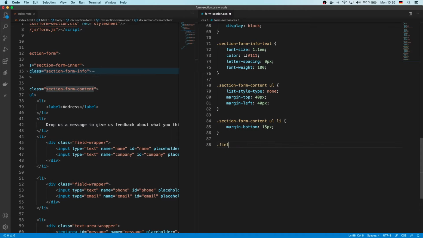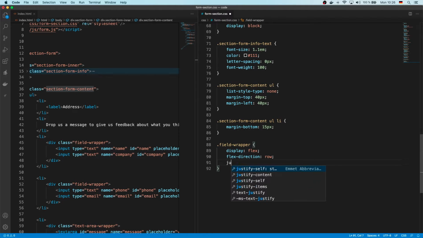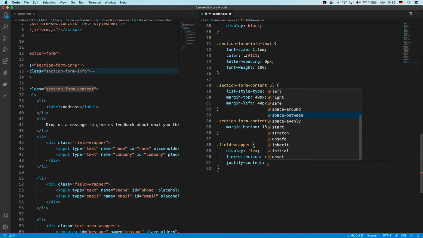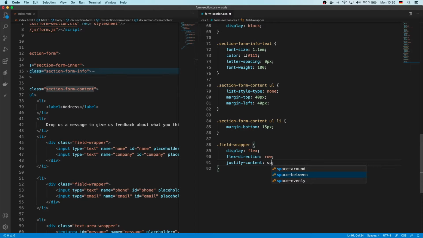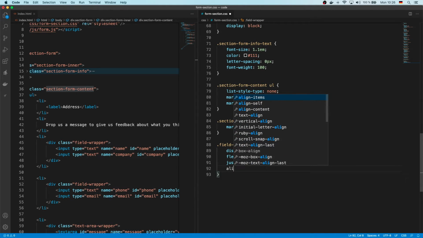Okay, next we want to do the field wrapper. And for this field wrapper, we want to say display flex. Flex direction is going to be row because we want them to be left to right. And justify content is going to be space evenly. And align items is going to be stretch. Yes.